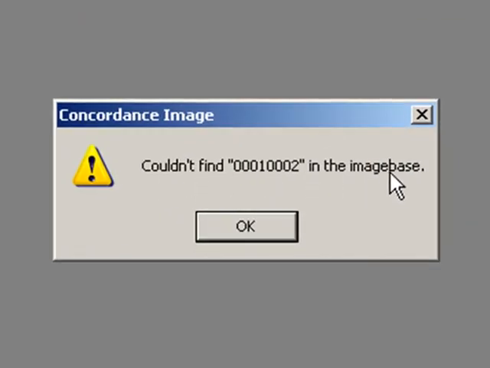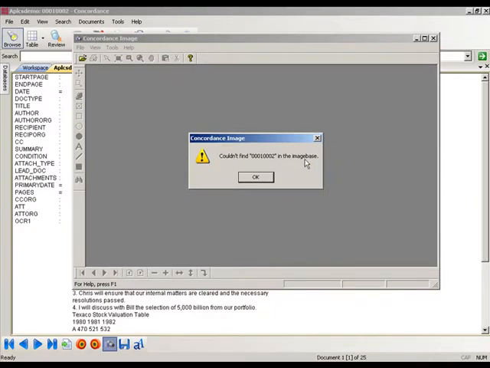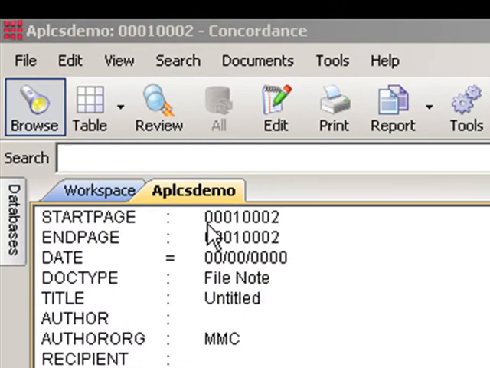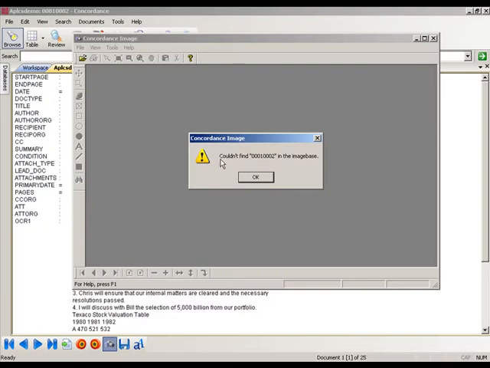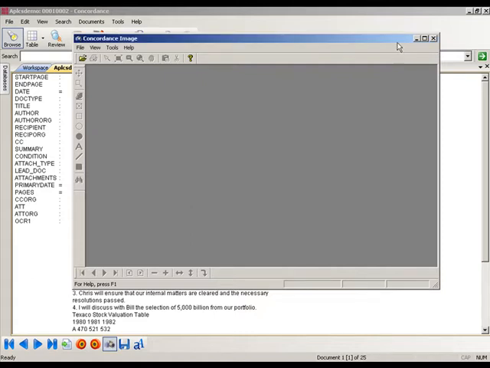Basically, when the camera button was clicked, Opticon looked at the image key, which is the start page number here, and attempted to find a matching TIFF file. However, without a proper image base, Concordance and Opticon simply do not know where to look for that TIFF image. And what do we mean by the image base? Let's go back to Windows and take a closer look at the files that we created.